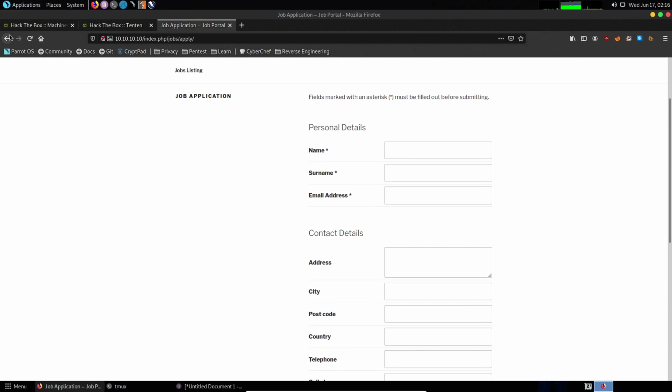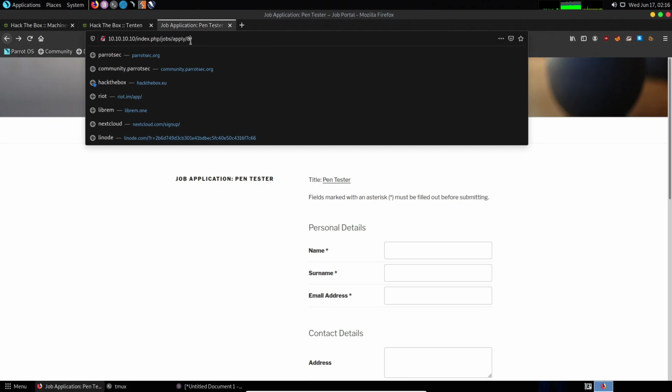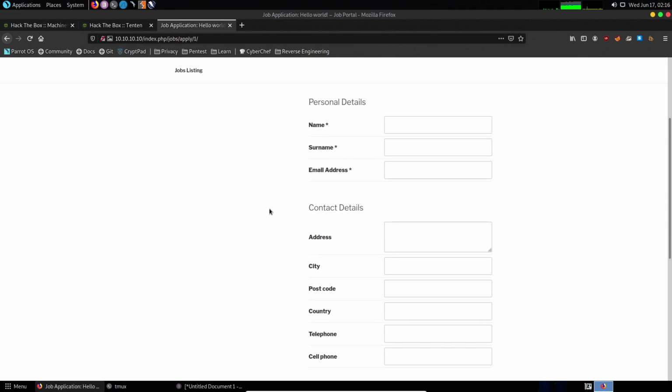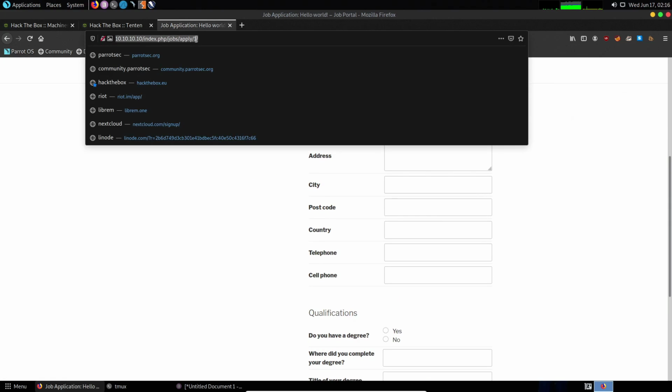And when we add the option 8, it looks like there are various job application pages. So let's try if we have job application page 1. So that says hello world. Yeah, so this is pretty cool. We can actually access these job application pages.